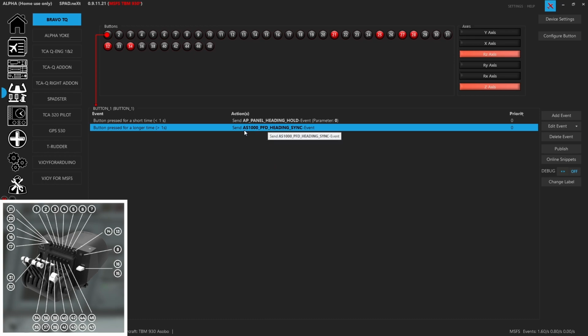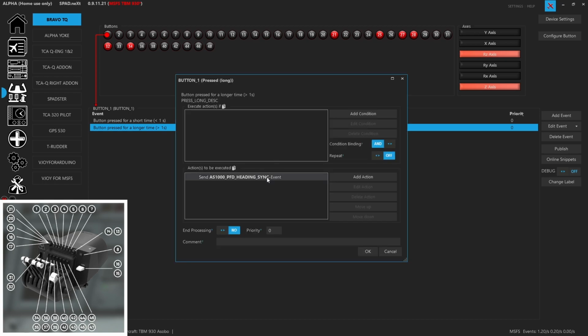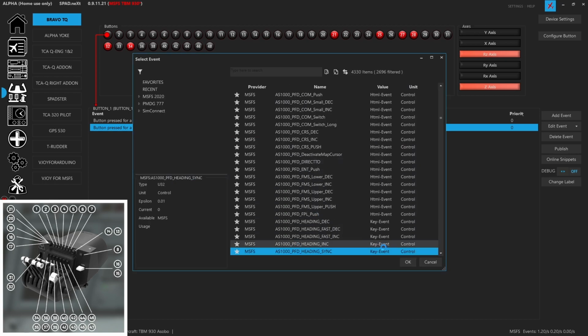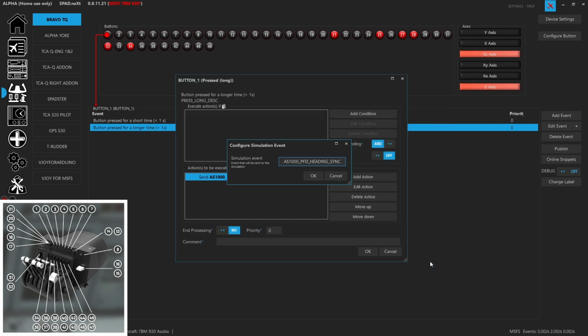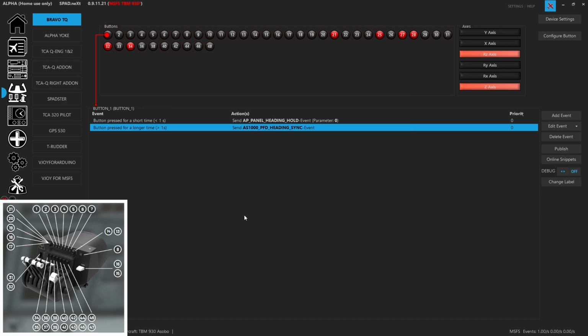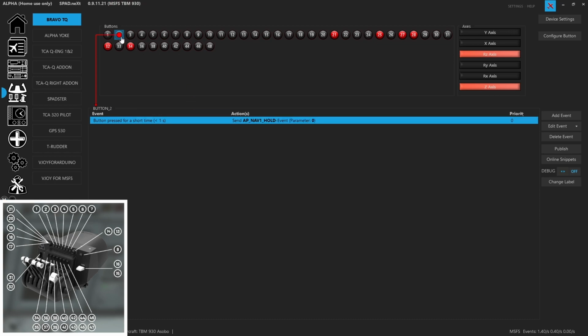Now notice this says Airsoft 1000 PFD, so the G1000. This is actually a key event. It's not an HTML event. So this is just SPAD.next doing the heading sync for us. I left it in from just copying across the G1000 layout. Works perfect. Button number 2, this is the next button to the right, and the one labeled nav.